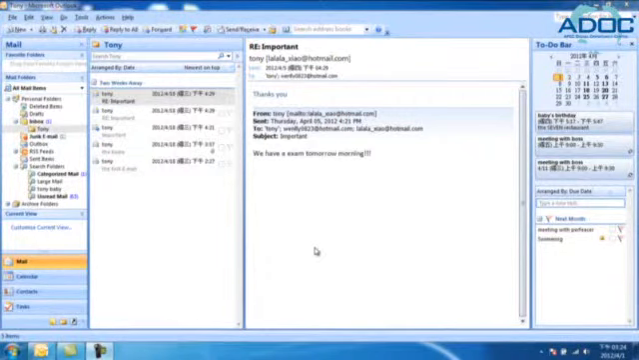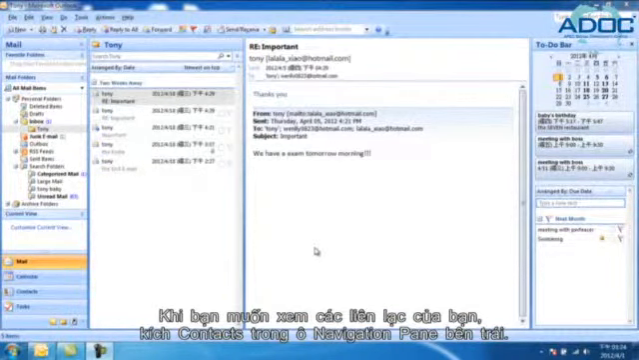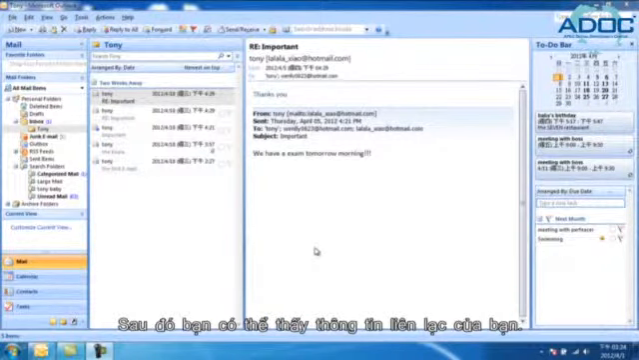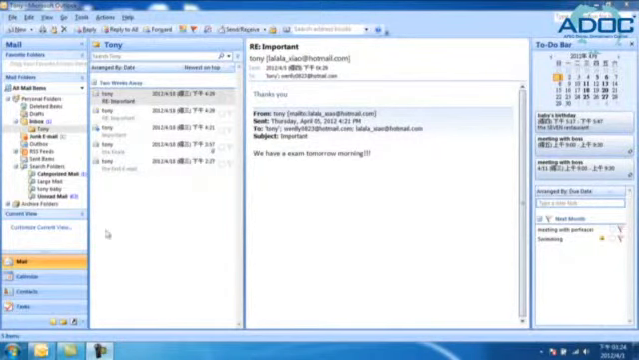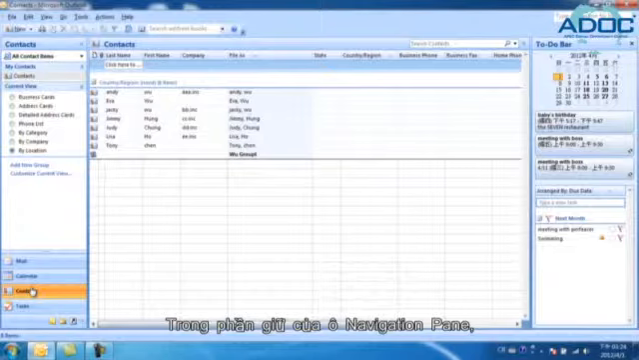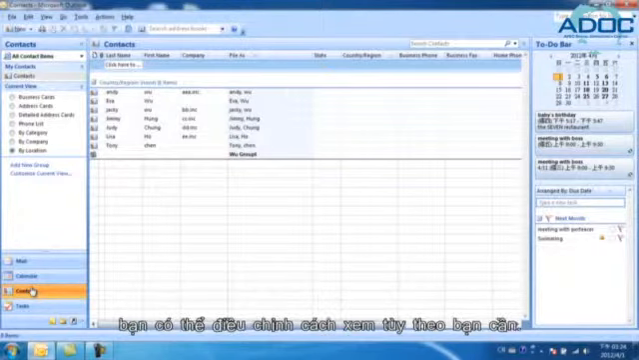Contacts. When you want to view your contacts, click Contacts in the left navigation pane. Then you can see your contacts' information. In the middle of the navigation pane, you can adjust the way of view according to your needs.